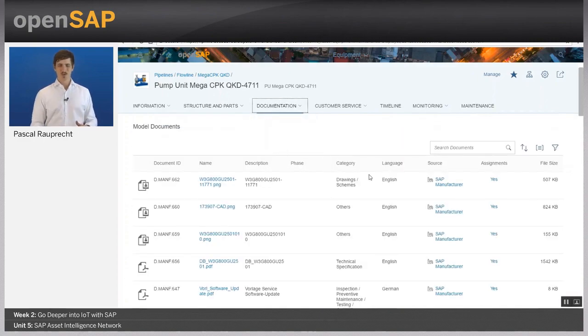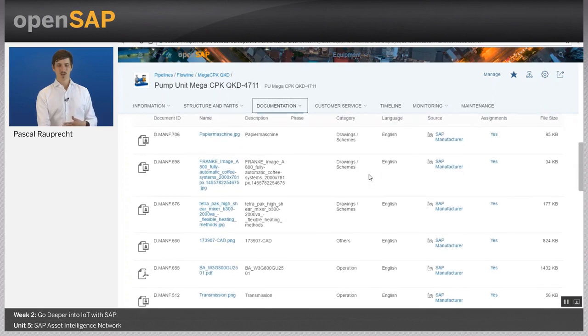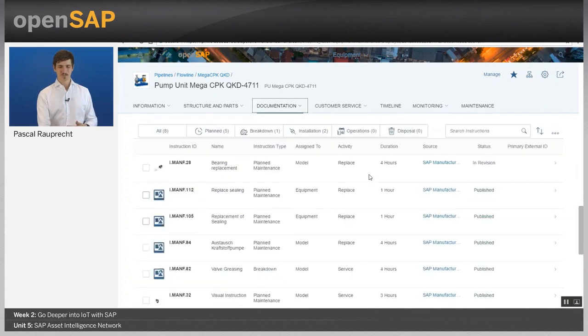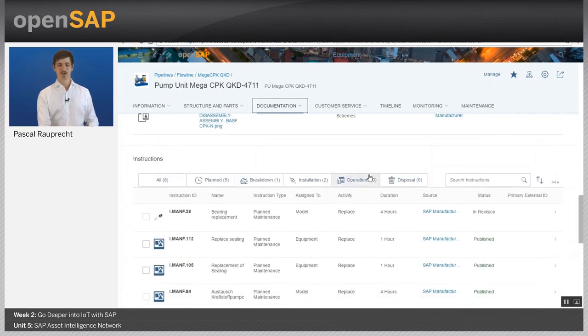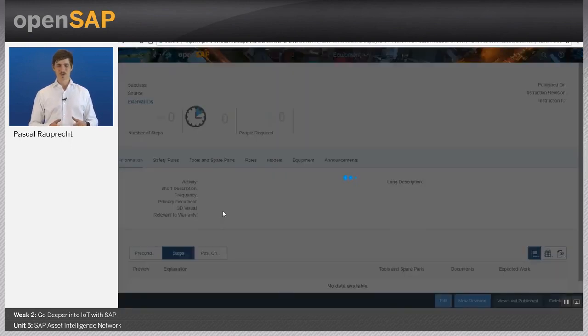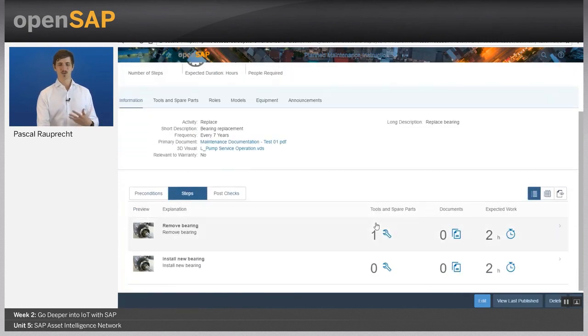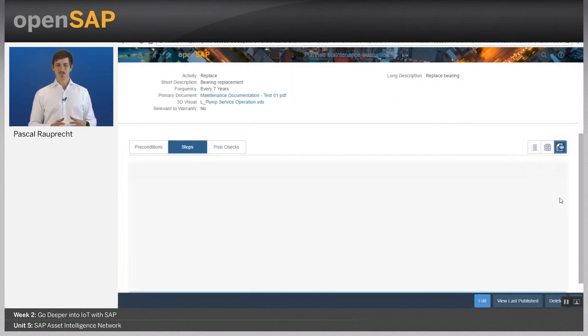Documentation, all the model documentation and equipment-specific documentation are maintained and provided here. So that's everything maybe the maintenance worker knows or has to know in order to perform his activity. Instructions. So of course the manufacturer still has the possibility to provide a PDF instruction. But on the other hand, he could also provide a visual instruction, which might be easier to consume for the technician in the end, doing a maintenance job.